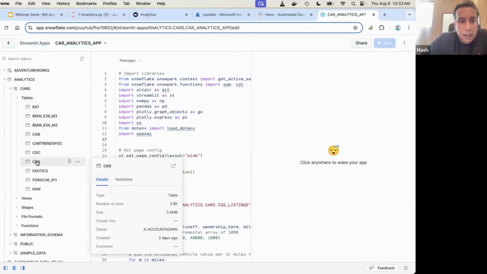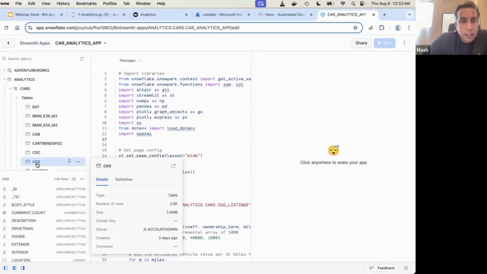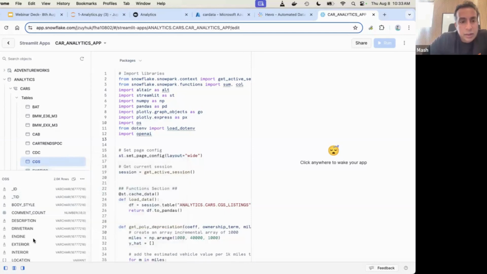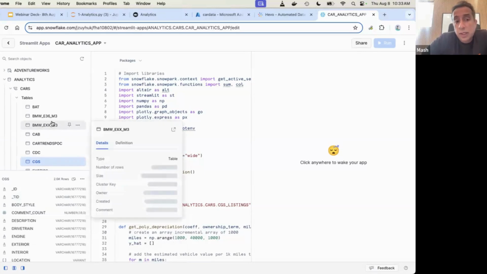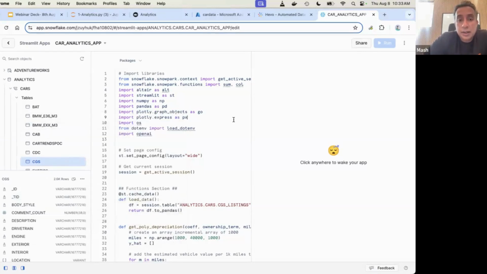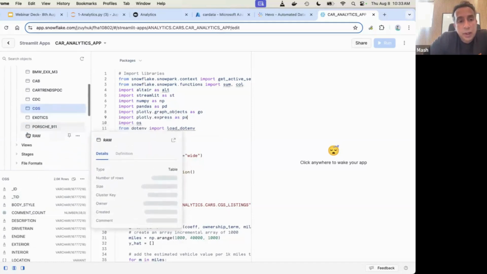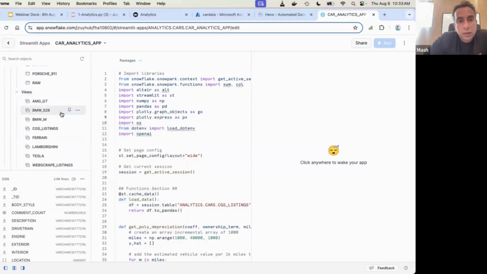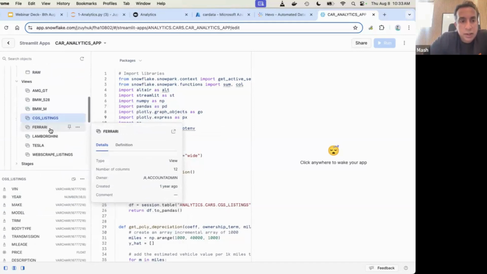The folder that we picked up was CGS. It's got 2.6 thousand rows in it, not a whole lot of data. It's on a very specific subset of cars. But essentially, if we look at that table, we find that it's still in a raw format, and there's some enrichment that we have to do. We have to clean it up in order to get this application to work, which is where the view comes in. And so that table then becomes this view.